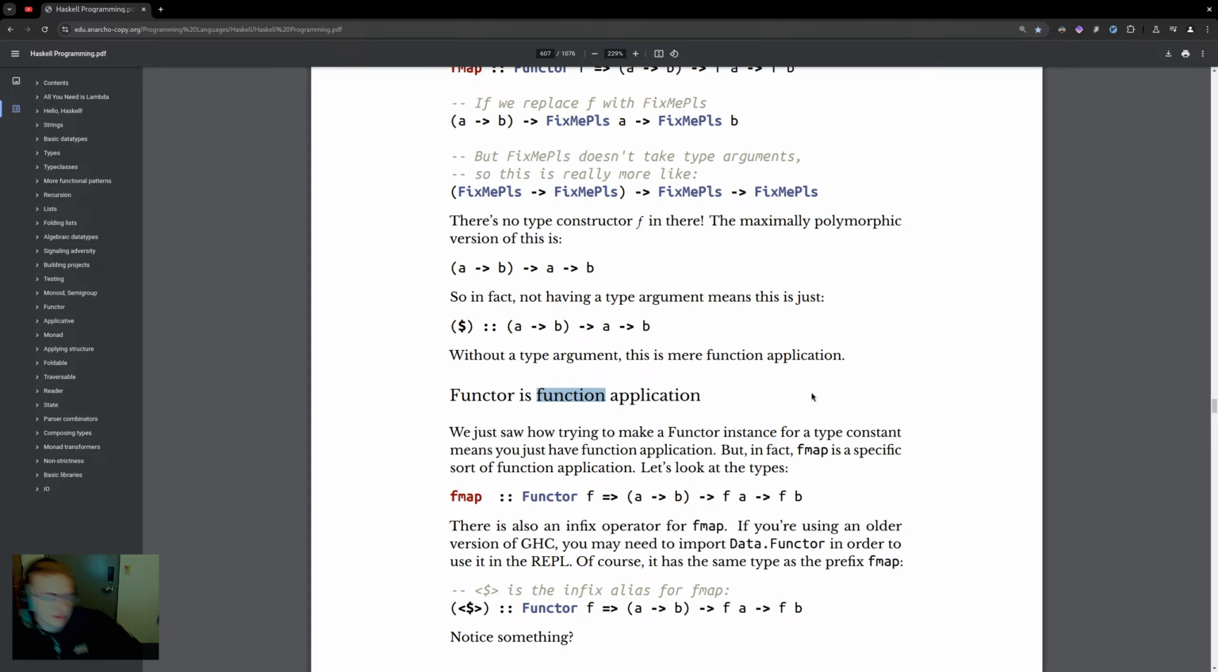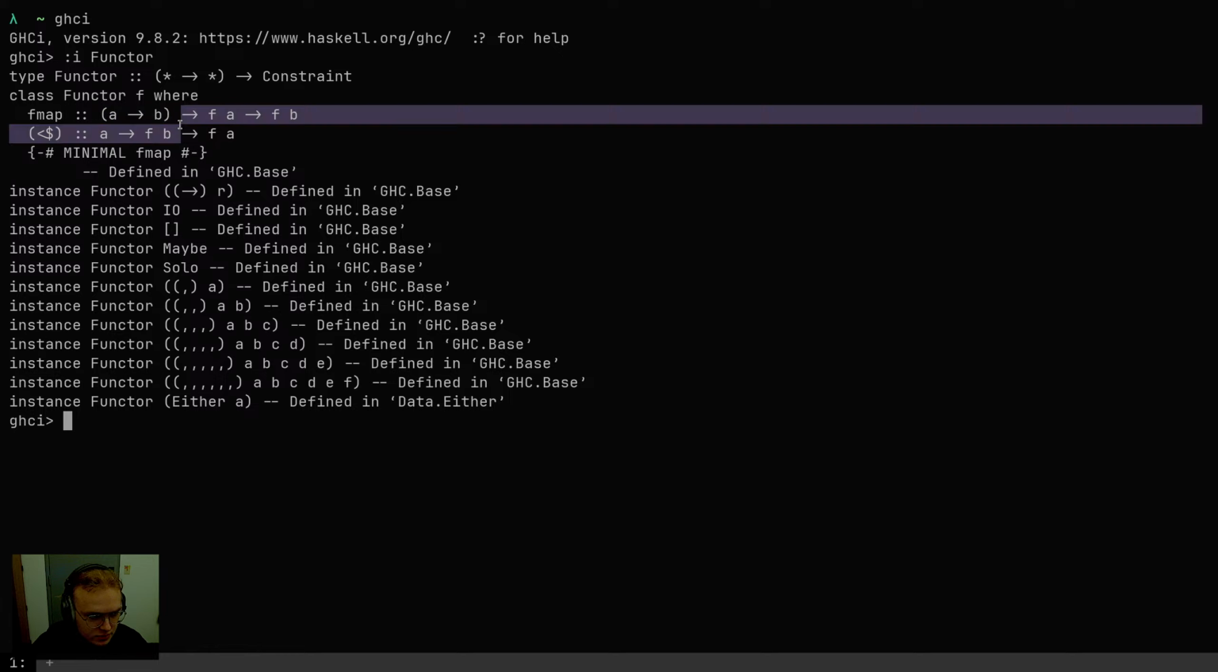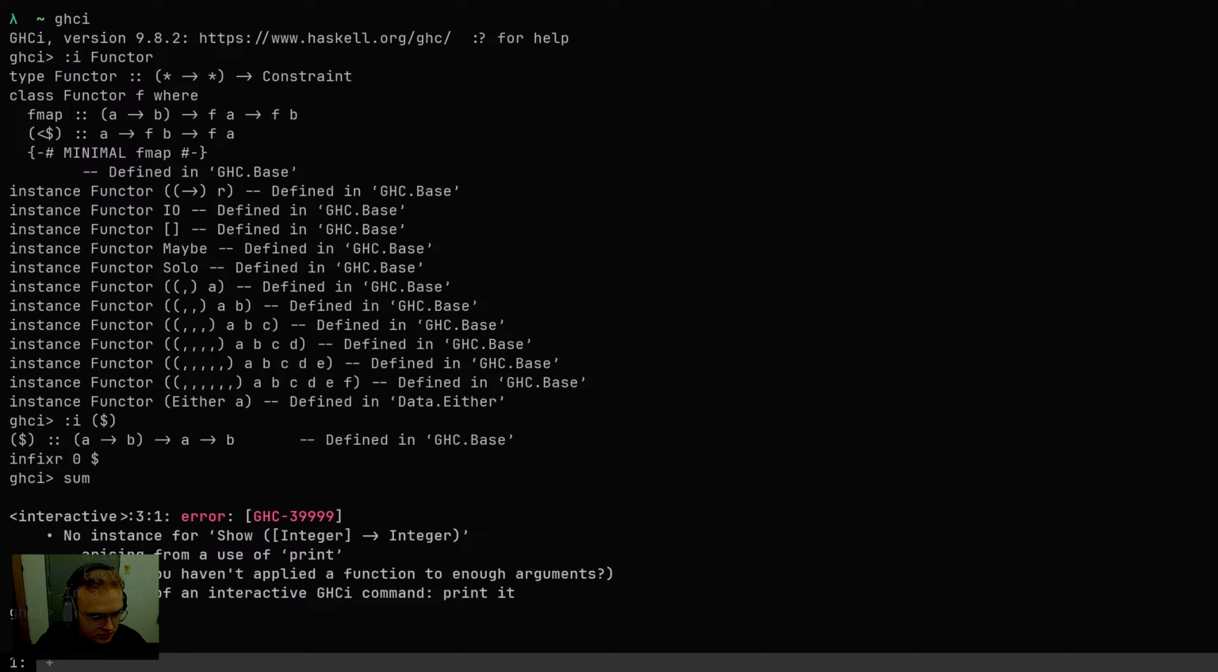Let's get into it. So functor is function application. To catch up, this chapter is on functor. What is functor? It is a type class modeling function application within a context, I'd call it. So imagine just the $ operator, and this is just function application. You do sum, is sum a function? I think it's a function.